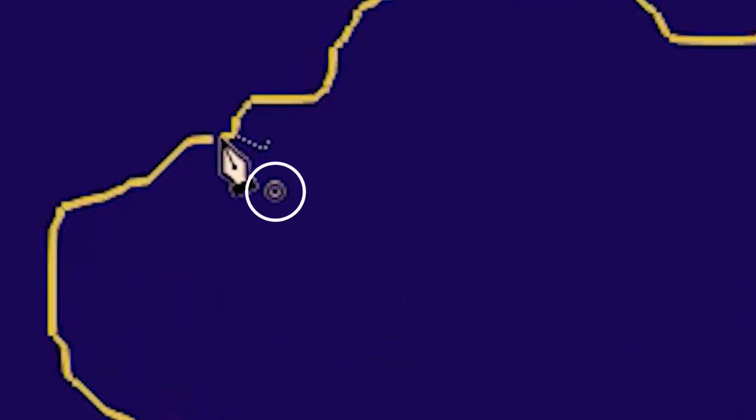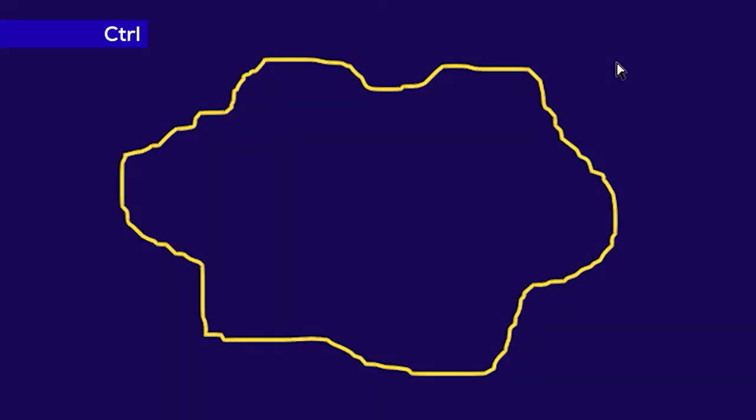How do we draw a closed path? I'll take the mouse, click, press and hold, draw, go to the initial point, then when I see the circle, I'll release the mouse button. So this is a closed path. And of course, if you don't want to see the anchors, we press and hold Control and then click.